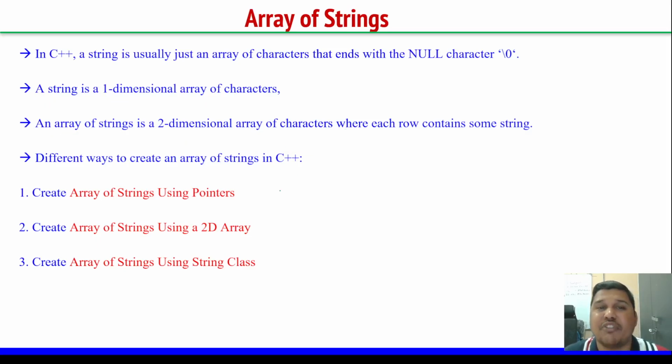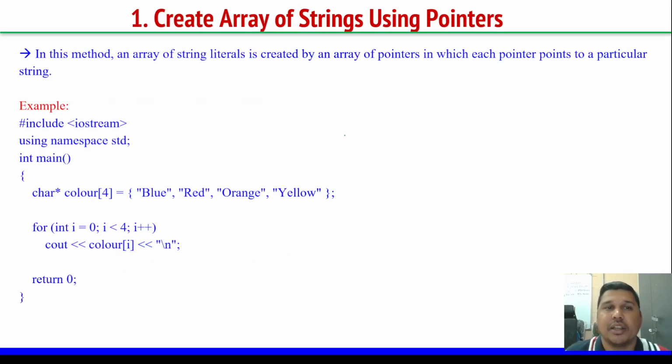There are different ways to create it: one using pointers, second using two-dimensional arrays, third using the string class. We will see how we create the array of strings. When we see examples, you will understand it better. First one, creating an array of strings using pointers.